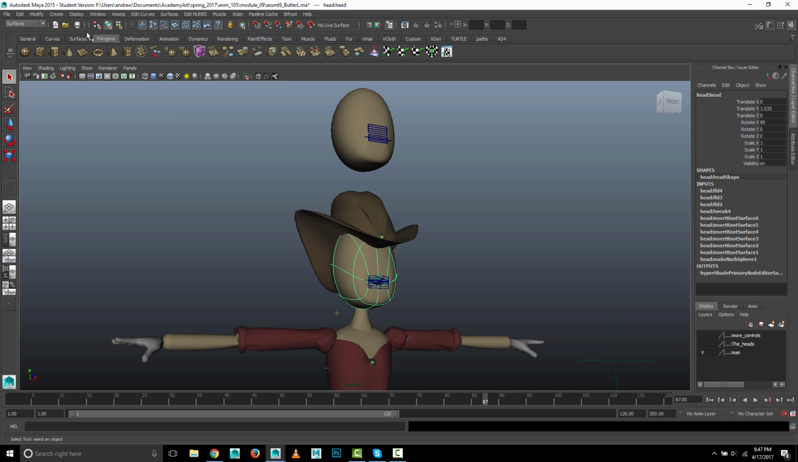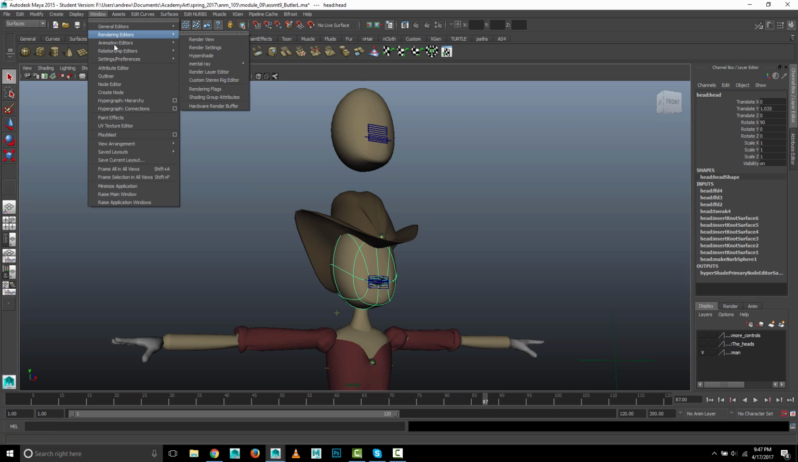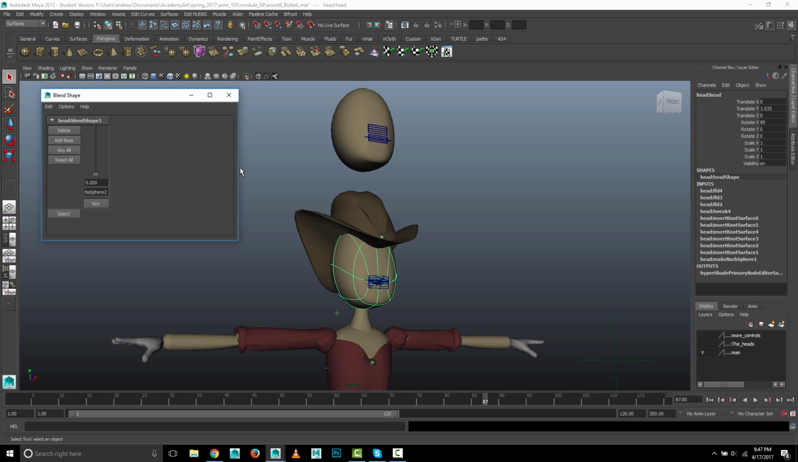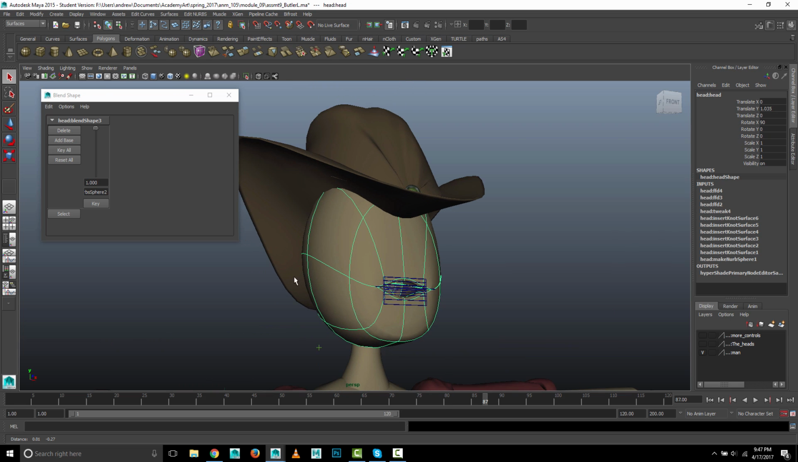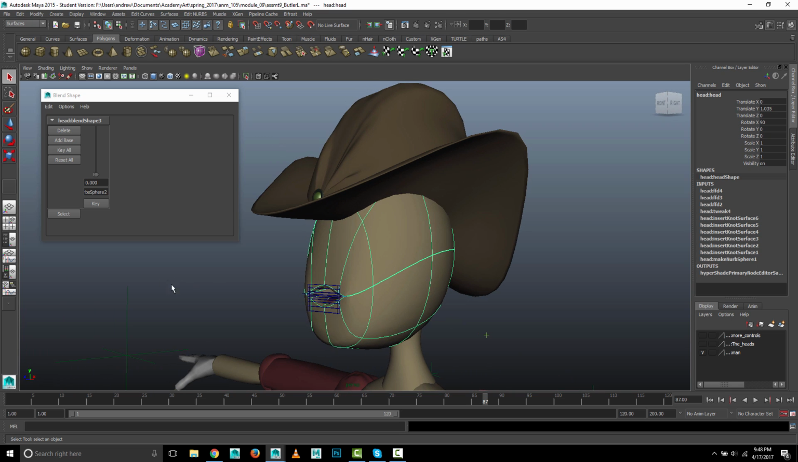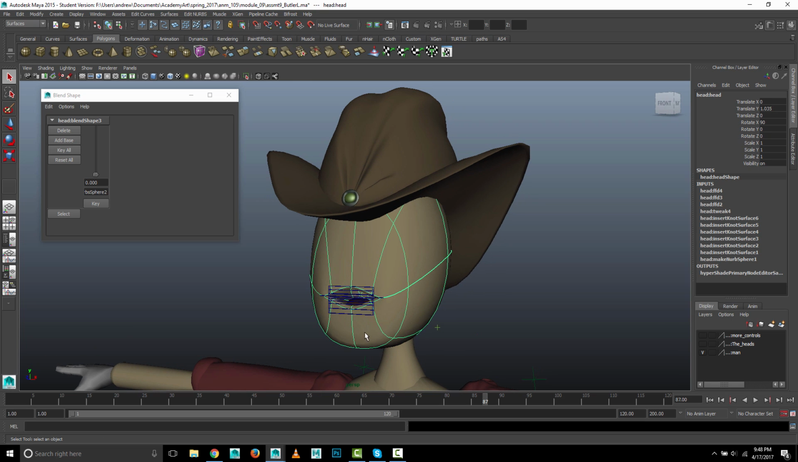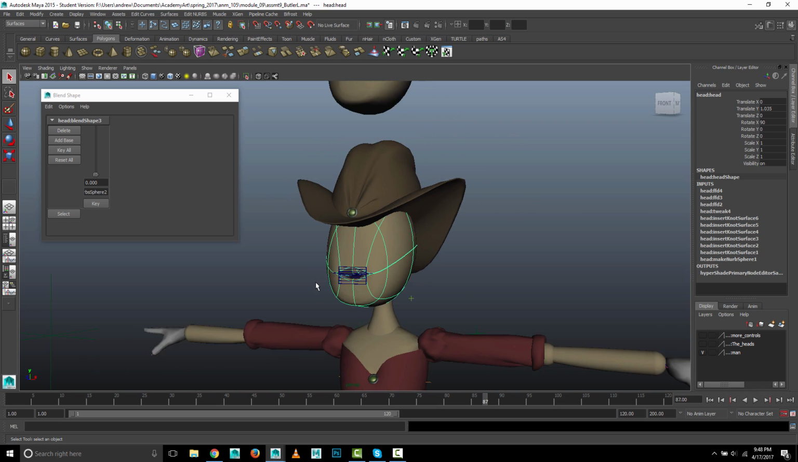So if this is your main head, let's see your animation editors, blend shapes. Okay, so it looks like, oh, okay, that's interesting. It's odd that, oh, okay, that's just the tongue one, but we don't have one for the rest of the mouth. So typically you would want your base shape, that is this shape, in a more neutral pose.